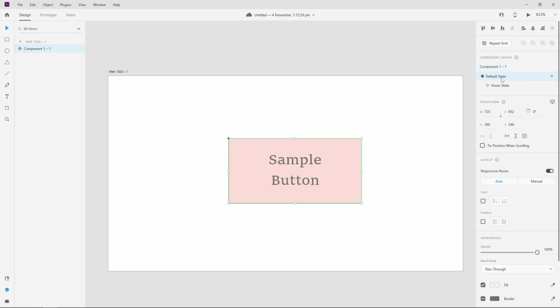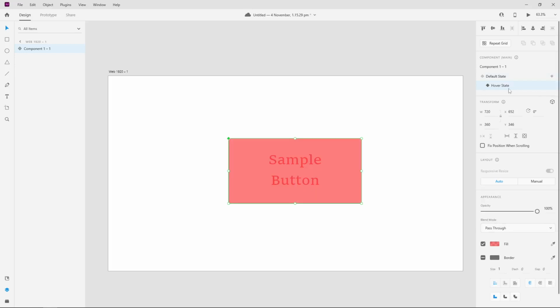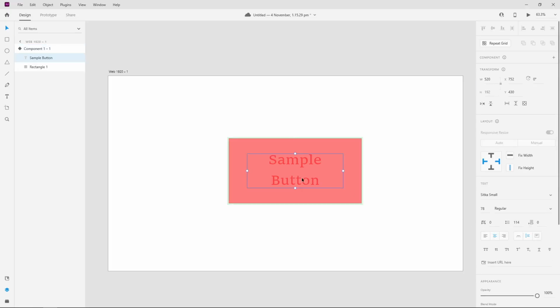Now, with your button component ready, you need to add a hover state to it. With the component still selected in design mode, look over to the Property Inspector where you'll find a panel labeled Component. Click the plus sign next to Default State and select Hover State from the drop-down options. This creates a new variant of your component specifically for hover interactions, enabling you to customize its appearance separately from the default.